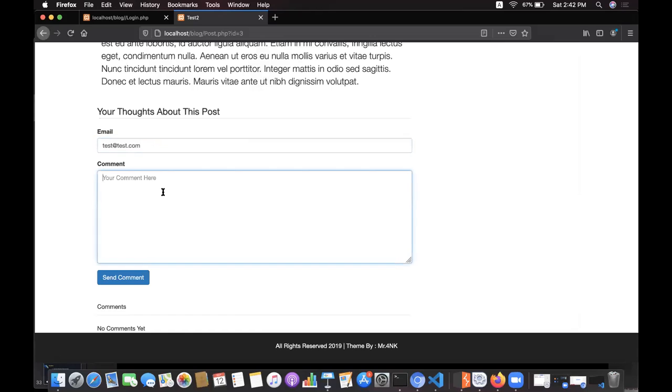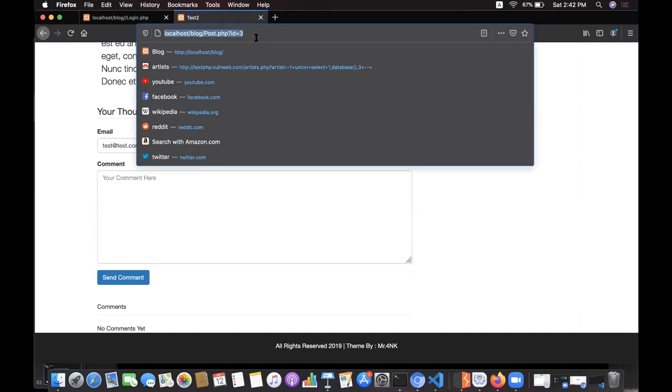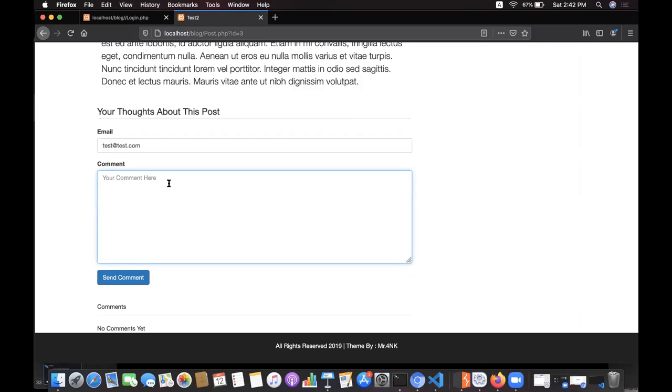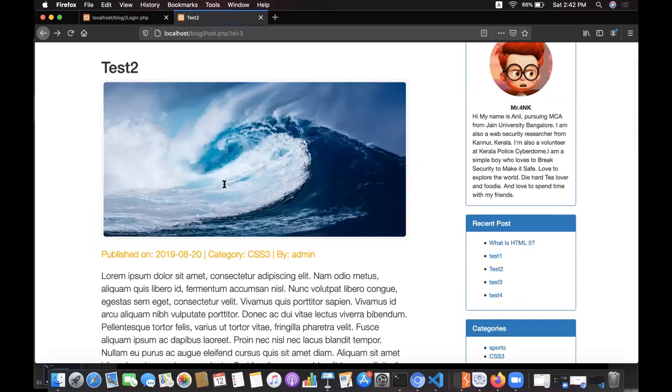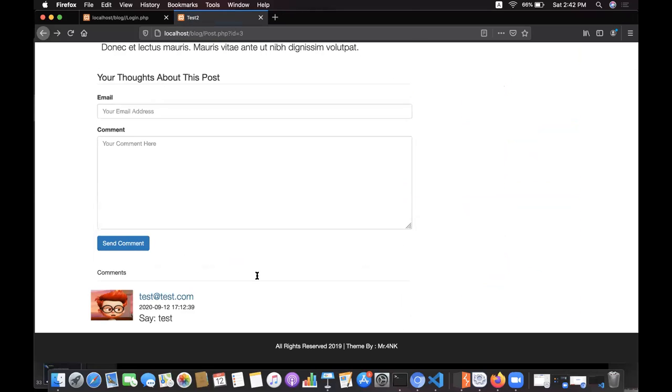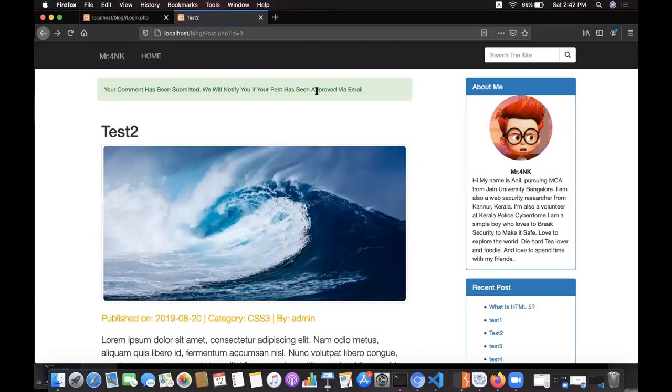So for testing cross-site scripting, here also you can see the PHP. It's also possible to do SQL injection. So now we are testing the cross-site scripting stored. We'll just type test. Okay, so it's getting stored here, and admin will approve this.